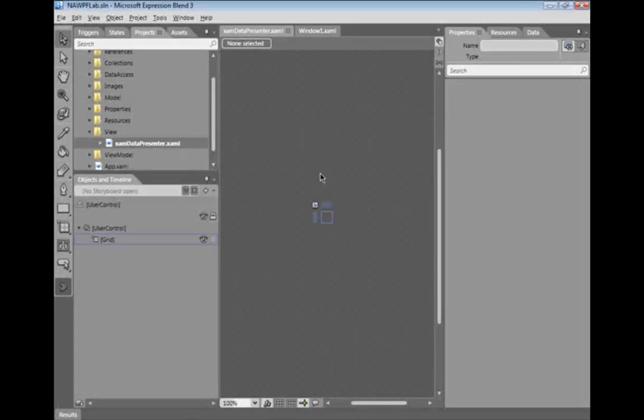Welcome to Task 2 of Exercise 1 of the XAMDataPresenter Lab. In this task, we'll set up the layout of the user control and add the non-Infragistics controls needed to complete the lab. We're going to start by saving our solution in Visual Studio, and then we're going to switch over to Expression Blend. Once the project is open in Expression Blend, select the grid entry in the Objects and Timeline panel.